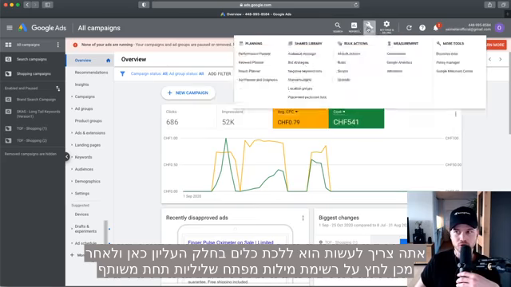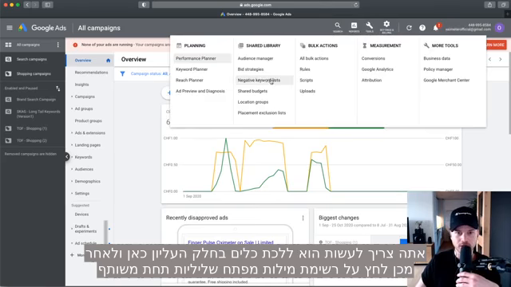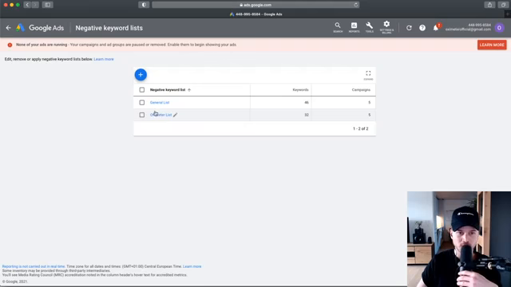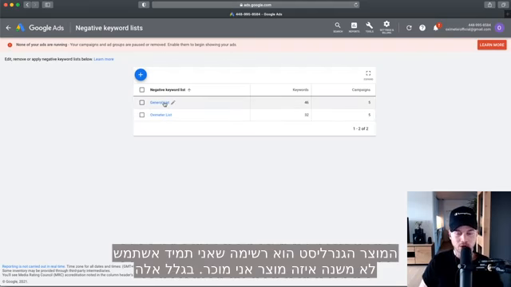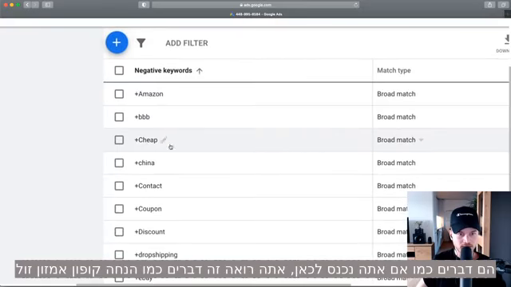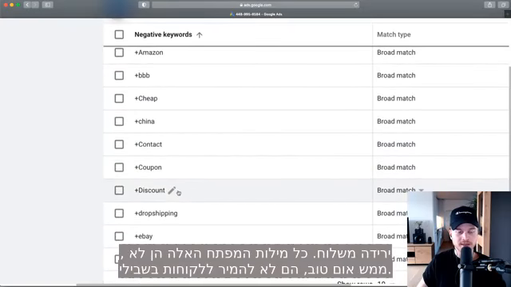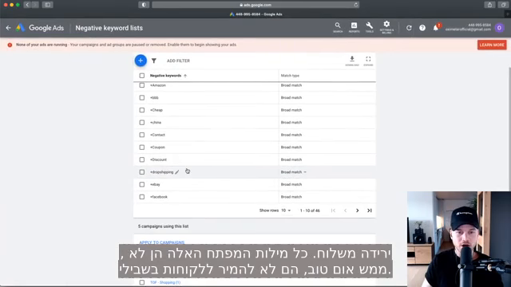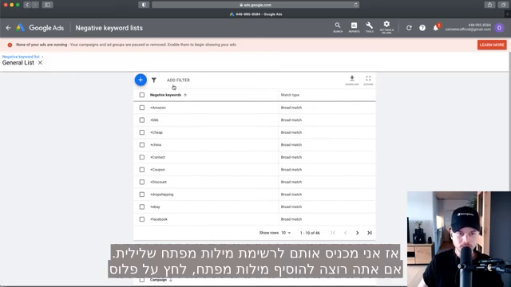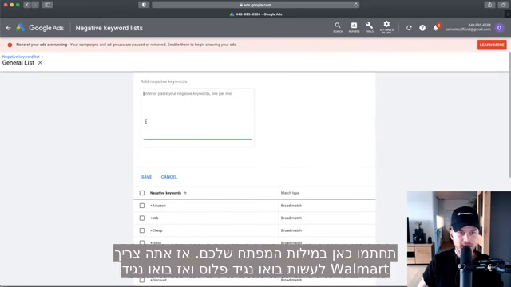So what you have to do is go to Tools on the top here and then click on Negative Keyword List under Shared Library. And as you can see here, I have a general list and I have a specific list to my product. The general list is a list that I will always use no matter what product I'm selling, because these are stuff like, if you go in here, you see this is stuff like Amazon, cheap, China, contact, coupon, discount, dropshipping. All those keywords aren't really good. They're not converting to customers for me, so I'm putting them in a negative keyword list. If you want to add keywords, just click on the plus sign here, add your keywords here.